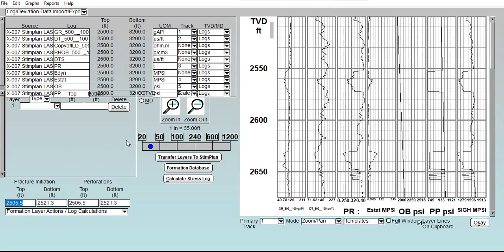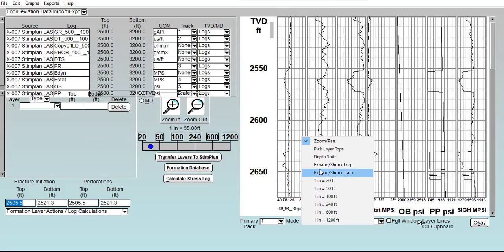Okay. And to do the picking, we can click this one, click this button, and then pick layer tops. Okay.